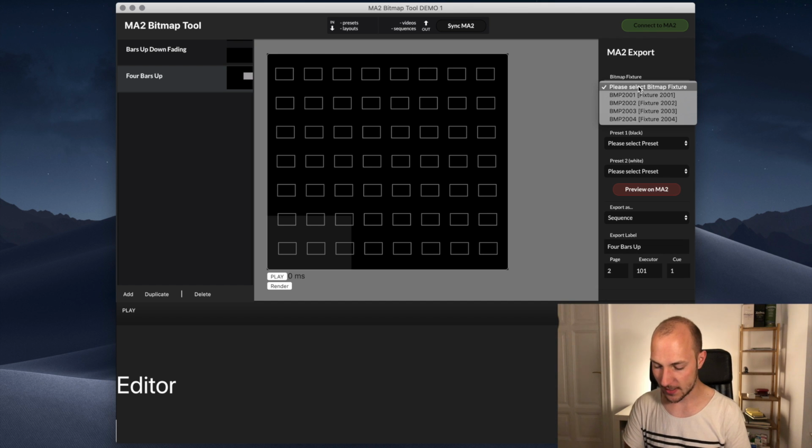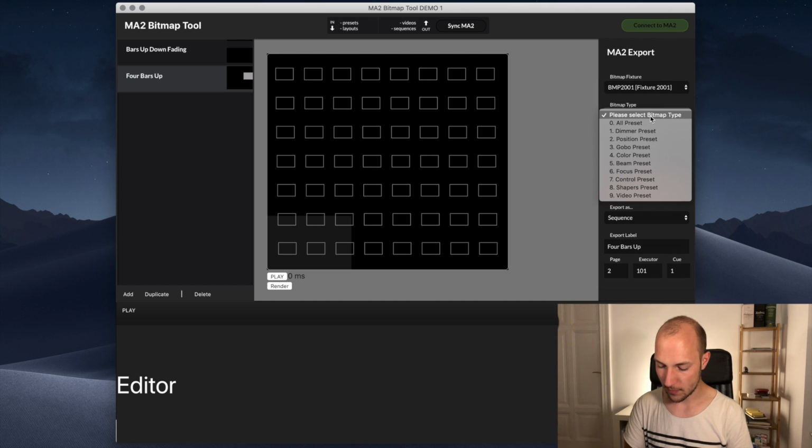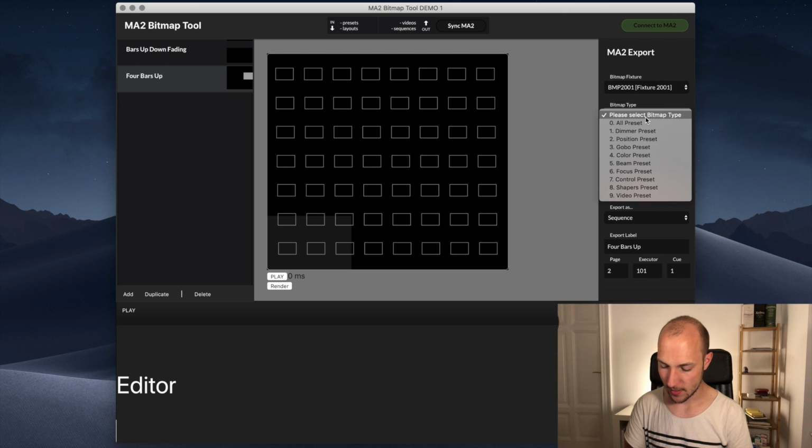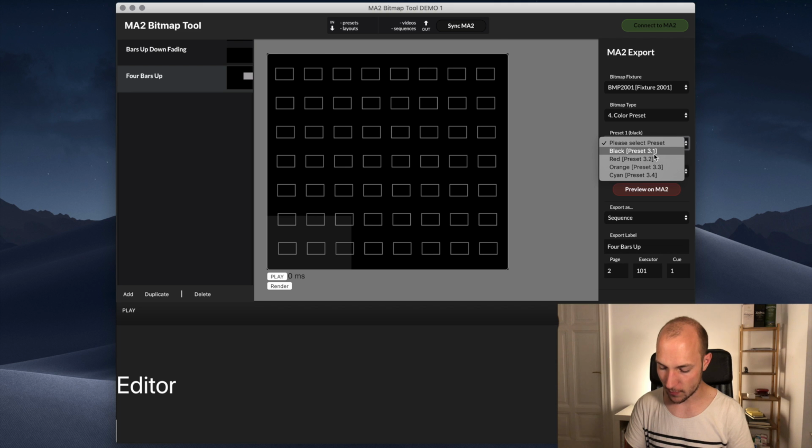Essentially, with the information that this tool gets from your console, what you will later be able to do is actually select one of your patched bitmap fixtures, select a type of bitmap that you want to play back. In this case, let's say color. And then over here, you can actually select different presets.